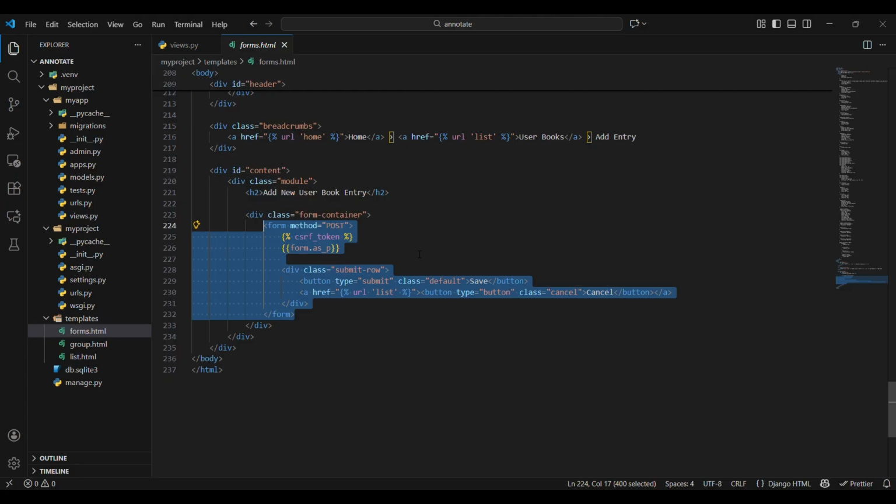Okay, form method is post. Why method post? Because the user is sending data to the server or the database. That's why. This is the CSRF token. Why has this CSRF token been used? This is for security purposes, so that it prevents attackers from submitting data on behalf of the original authentic user. That's why the CSRF token has been used. Every time the page gets reloaded, the token value changes.